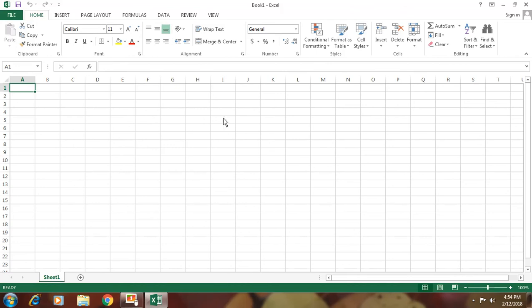Every cell has an address. This is A1, look here, click here. This is I9, click here. This is N15. That means every cell has a cell address. Click here, K12. This is the cell address of this.